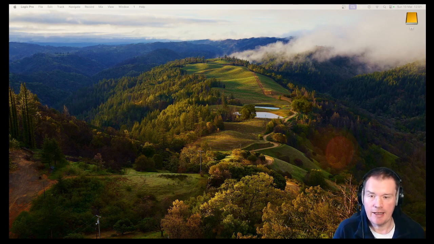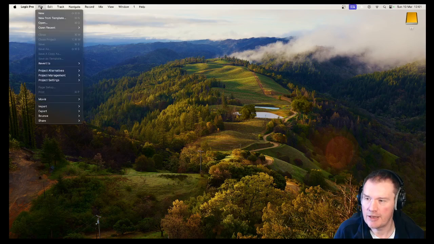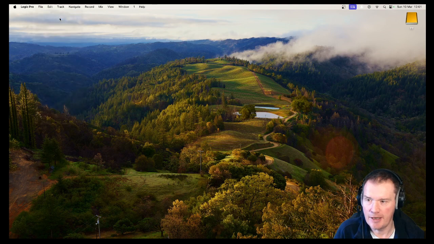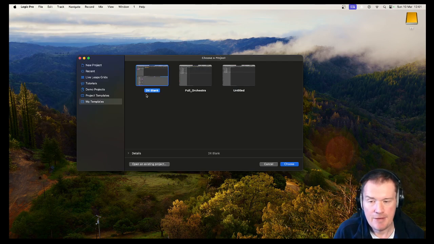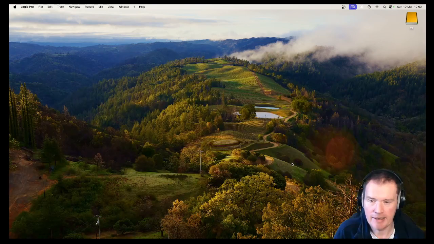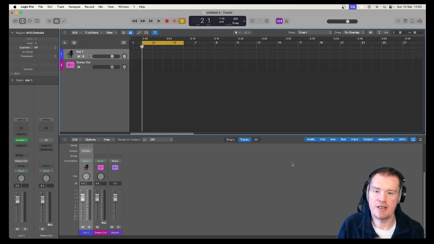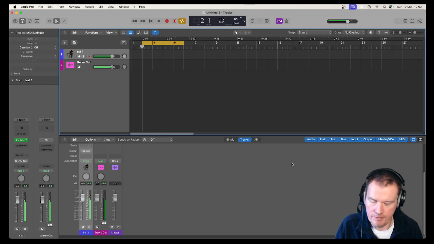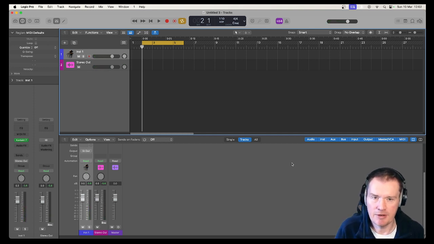The one I want to look at today is using templates. I never open a project or start a project by going to File, New. I always go New from Template. Even if that is a blank one instead of a full orchestral one, if I'm just using what I call a blank template, this still has certain settings and it's ready for me to just start composing right away. I don't have to set anything up.